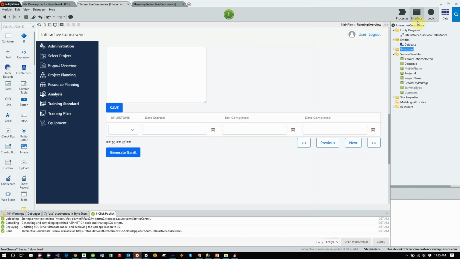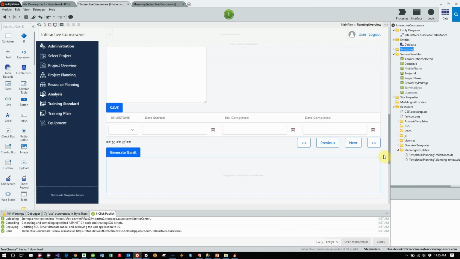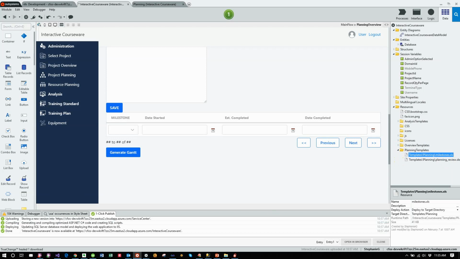And I think that's done here. Yes, it's done here in resources. And it's going to go into our planning templates. Oh, it's already there. So it's already been placed there. Remember, when you upload a resource, you're going to want to use target directory where you want it to be and deploy to target directory so it goes in the right directory and you know where it is.